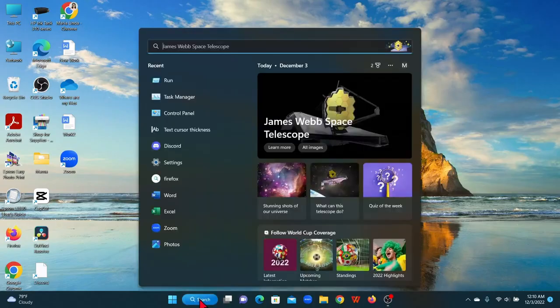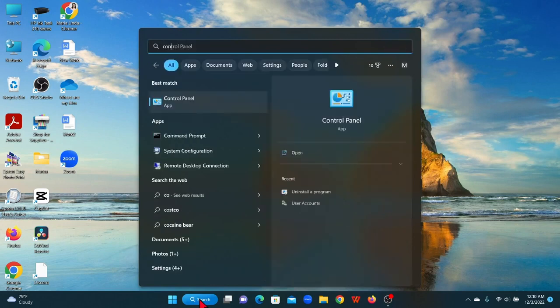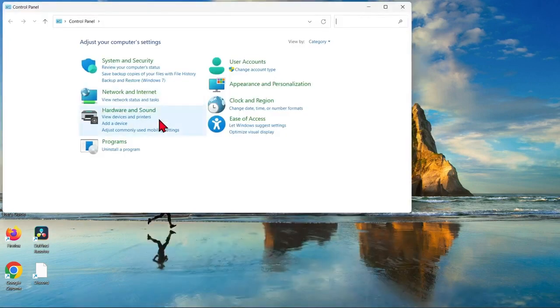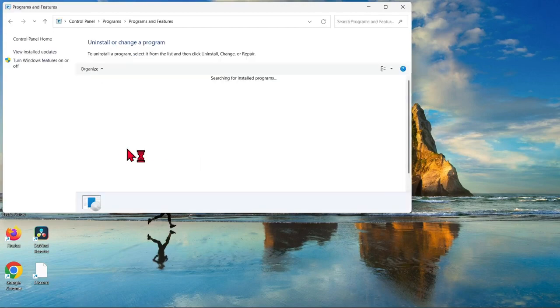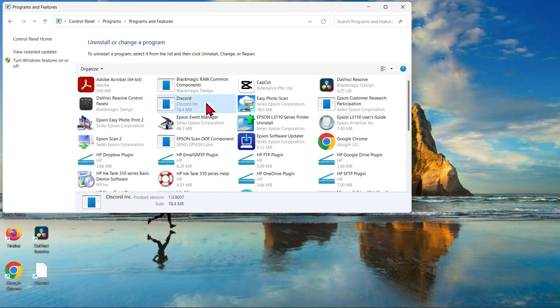First, go to the search bar and search Control Panel. Once it appears, click on it. On this page, under Programs, click Uninstall a program. Here, click Discord and hit this Uninstall button. Wait for it to be uninstalled and try to refresh the page.